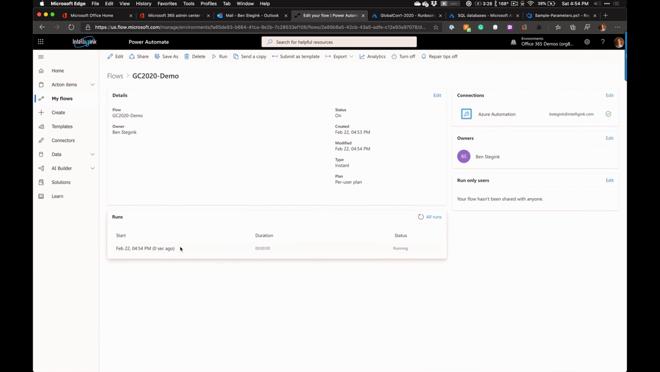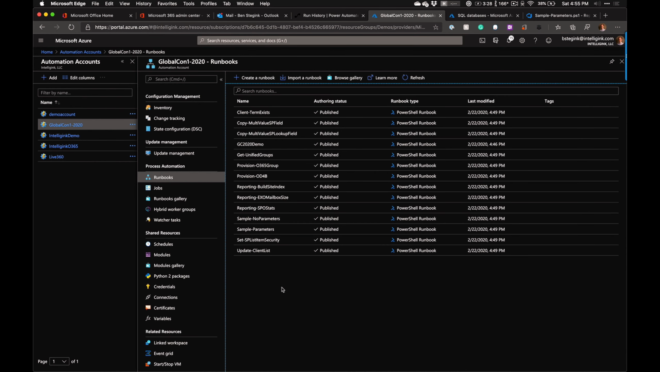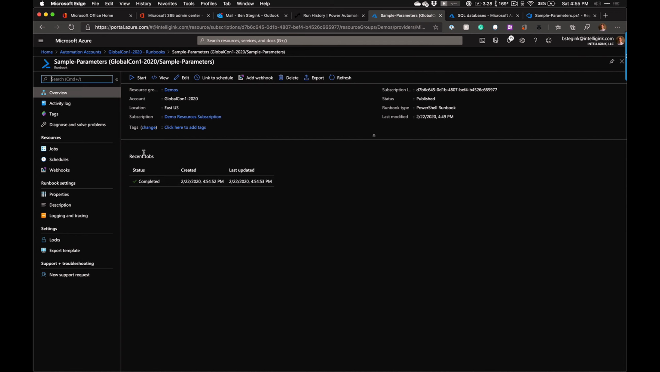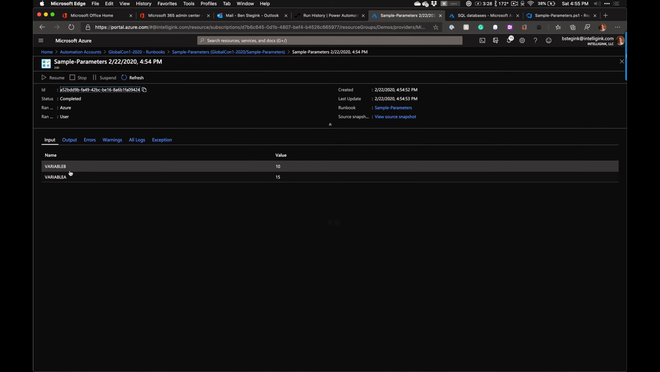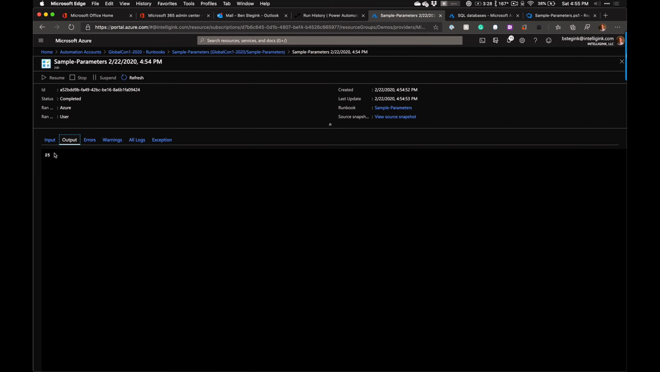So you can see our flow is running. Jump in here, it created the job. If we jump back to our Azure Automation now and find our sample with parameters, we'll see a recent job it already completed. If we open this job up, here's our variable B, our variable A we passed in. Here's our output where it added the two together is 25.